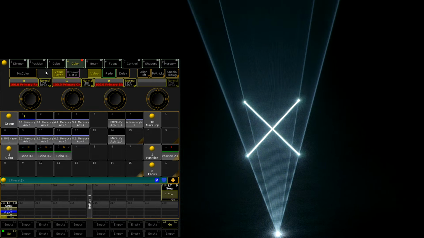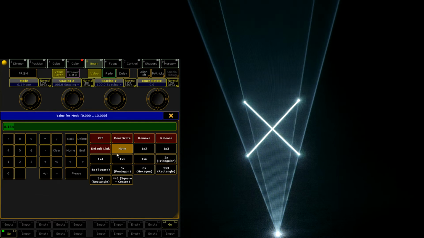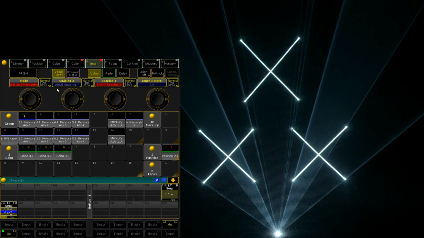The next change that we made is that we got some requests to put the Prism Mode, not in the Mercury menu, but over in Beam, where it can be found for a lot of other fixtures. So in Beam, you'll see that we now have on the Prism tab all of our different Prism options, but we still have all of our other features here, such as our spacing on the X and Y axes and our internal rotation.